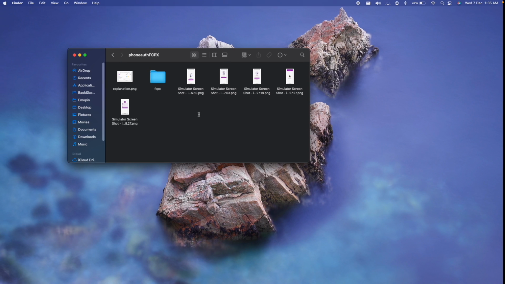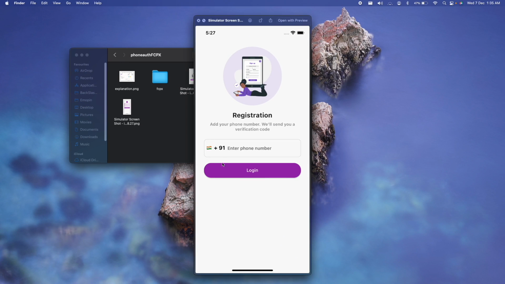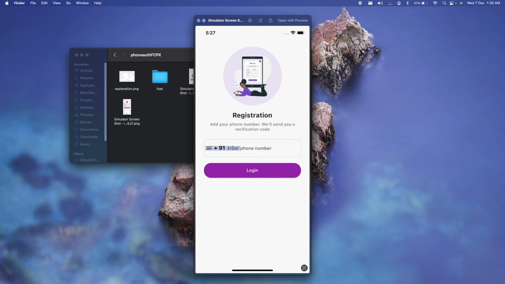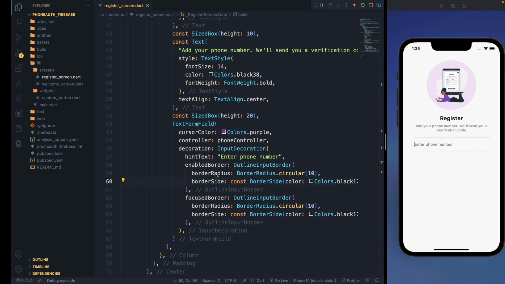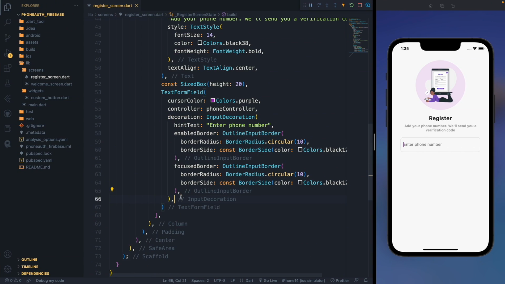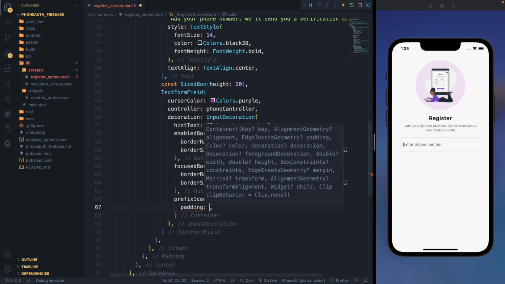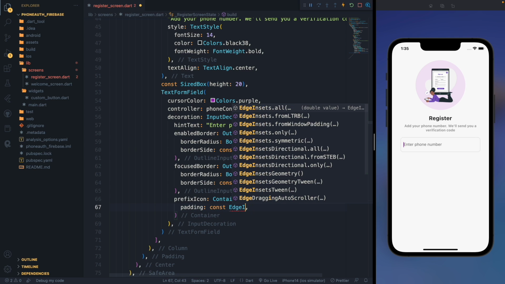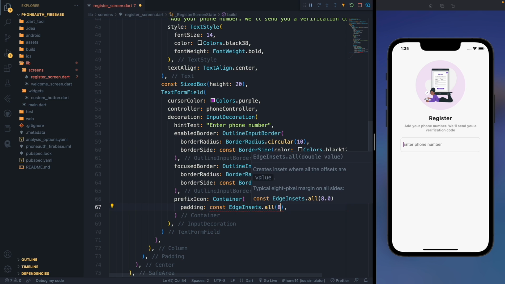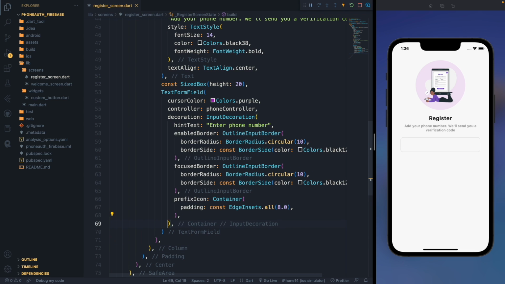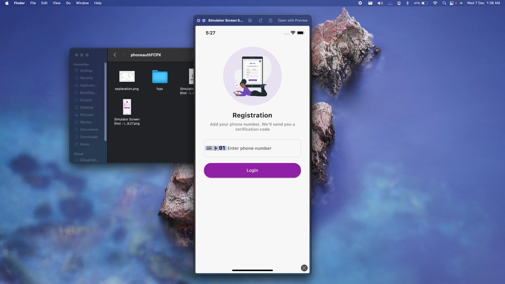Now if we look at the design that we have for our registration screen, the next thing is this button, and also this, what we say, the prefix icon for the phone number. So let me just write this prefix. This will be icon. Here we can display one container with a padding, let's say 8.0.